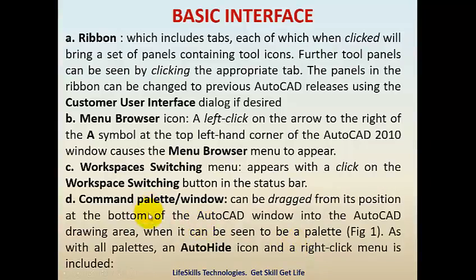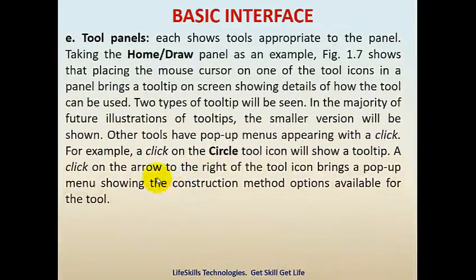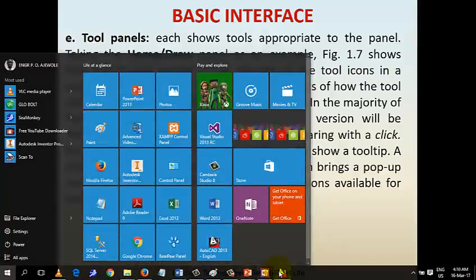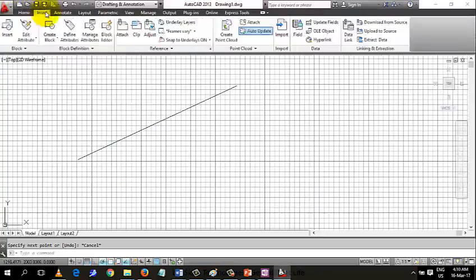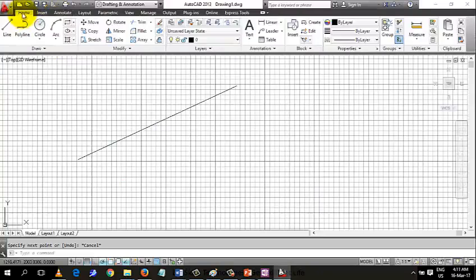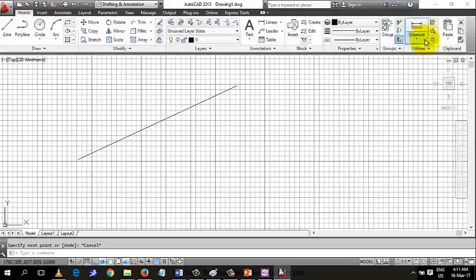So we have the command palette or window. Why do we call it a palette? It is a palette because it has a close button and it can be auto-hidden. Then we also have the tool panels. Let's see what we mean by that. Okay, if you come here, these are the panels. If you click on all these tabs, you can see the ribbons. This is the ribbon for the home tab. We have insert, annotate. So when you click on all these tabs, the ribbons will open.